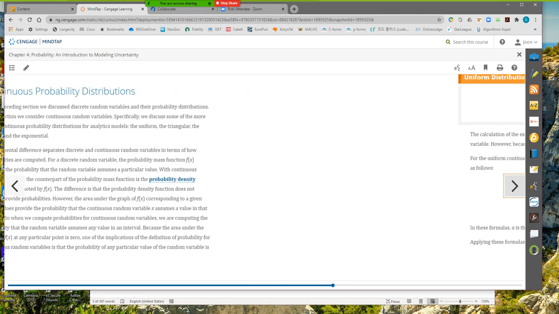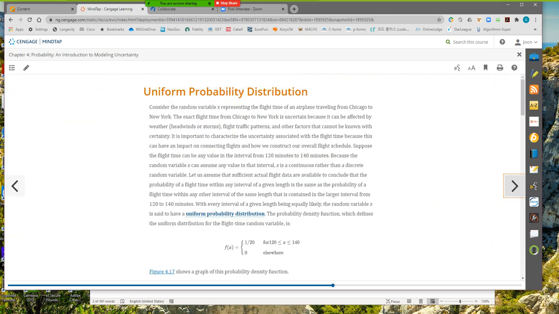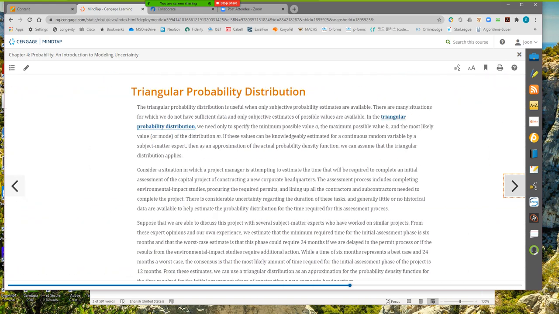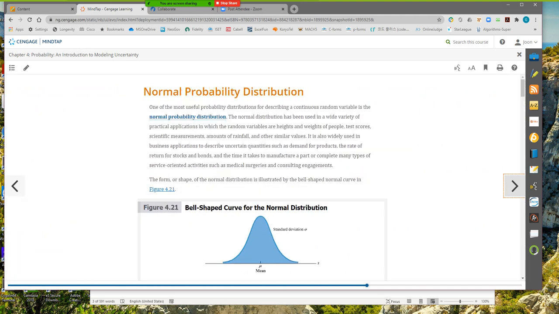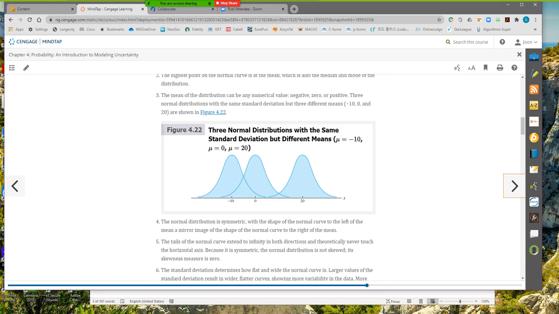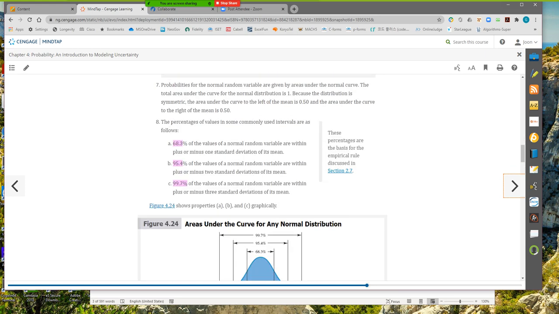Now for the continuous case, I know that there are a couple of probability functions like uniform and triangular, but we're going to skip those two, and we're going to focus on the normal probability distribution function. So this is the curve, and I ask you to kind of memorize this number: about 68% of the values of the normal random variables are within plus or minus 1 standard deviation of its mean.